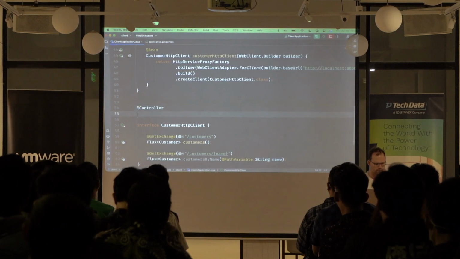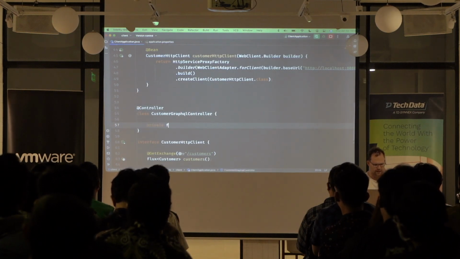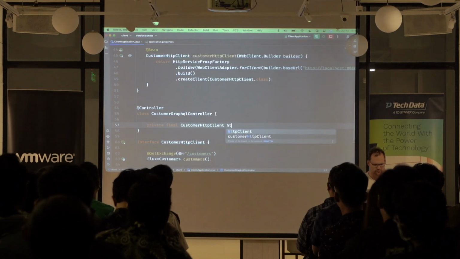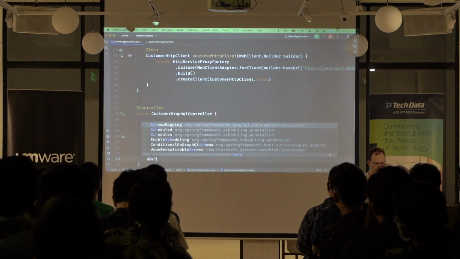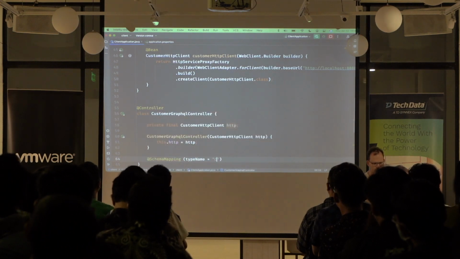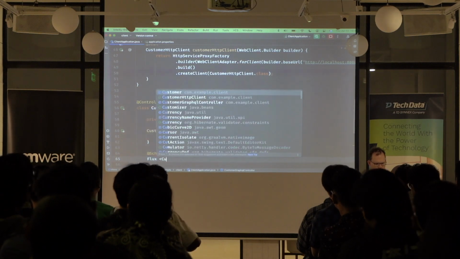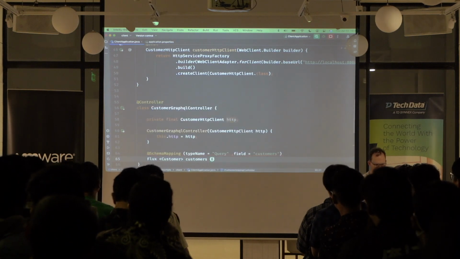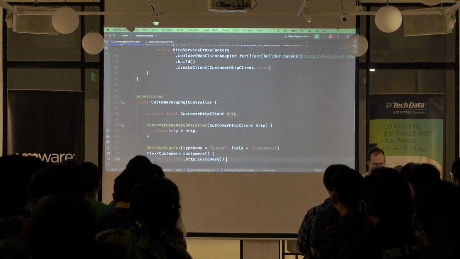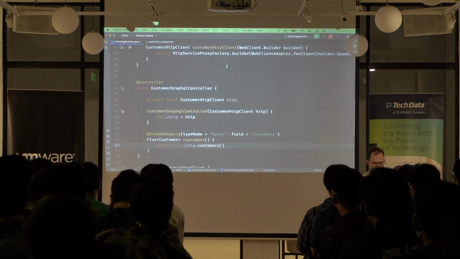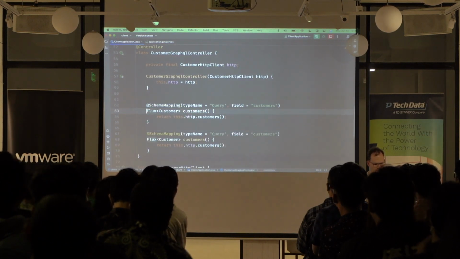We'll say add controller, class CustomerGraphQLController, private final CustomerHttpClient. I'm going to inject that, and I'm going to create a method that gets invoked whenever somebody wants to resolve this field on the type called Query. So when somebody wants to get all the customers, they'll call this method, and we'll call into our client to get all the customers. Well, what about all the customers by name? Same thing, right? Do that here.